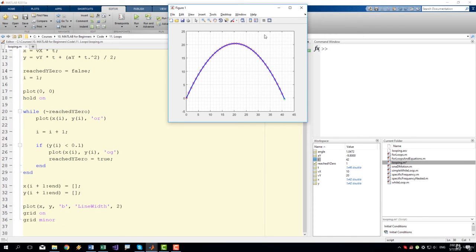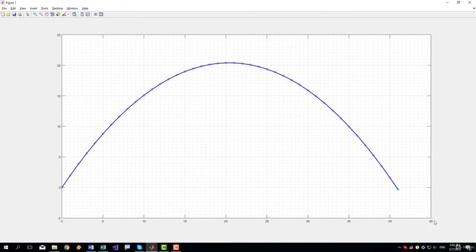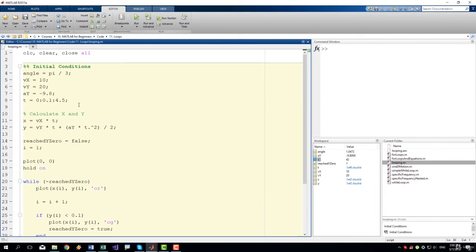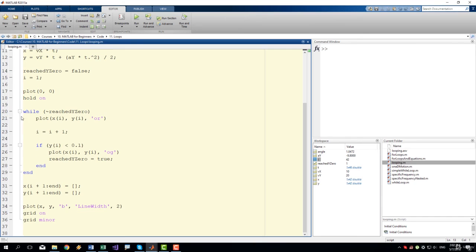If we don't have the condition that interrupts our while loop, we will go a lot lower than this. Similarly, whatever we change now in our initial conditions, the while loop will always find a way to create the plot from 0 to 0.